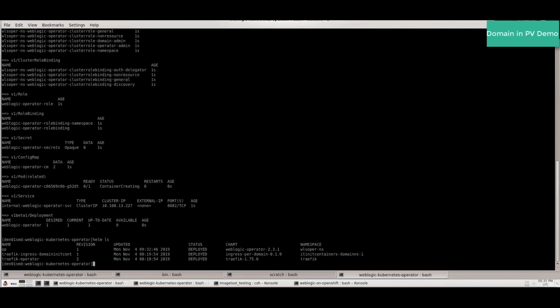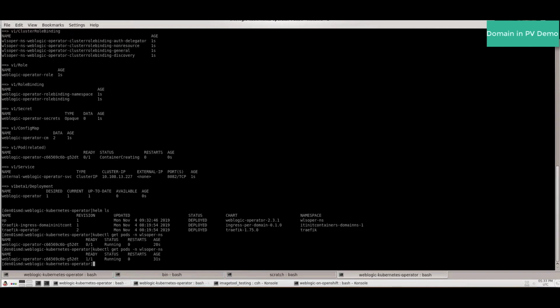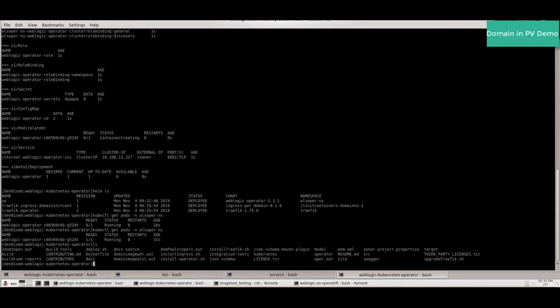This is the operator that I just started. Let's see if it's running right now. Okay, so the operator is not ready yet. Okay, so it's running now. I then want to start a domain.